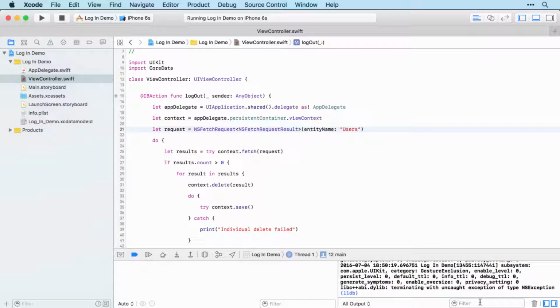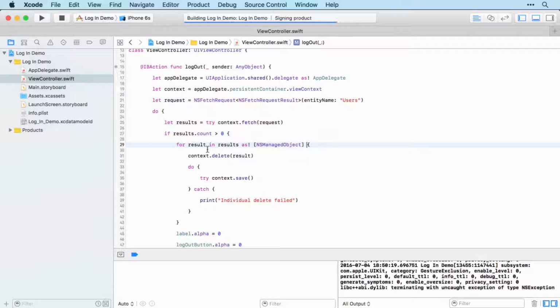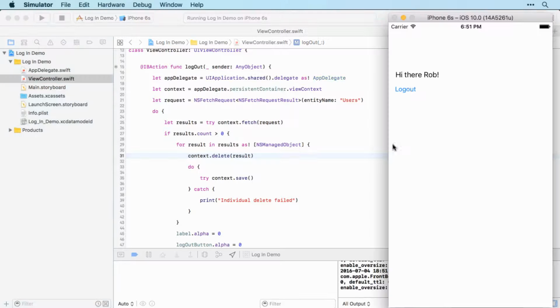And I actually got a crash there, which I thought I'd leave in. And the reason is, as you might have spotted, I forgot to cast my results variable to an array of NSManagedObjects. And I need to do that to be able to manage them in that way, i.e. to delete them from the context. So let's just try that again. Should now work fine. Here we go. So let's log out. And now we're back to the login screen.